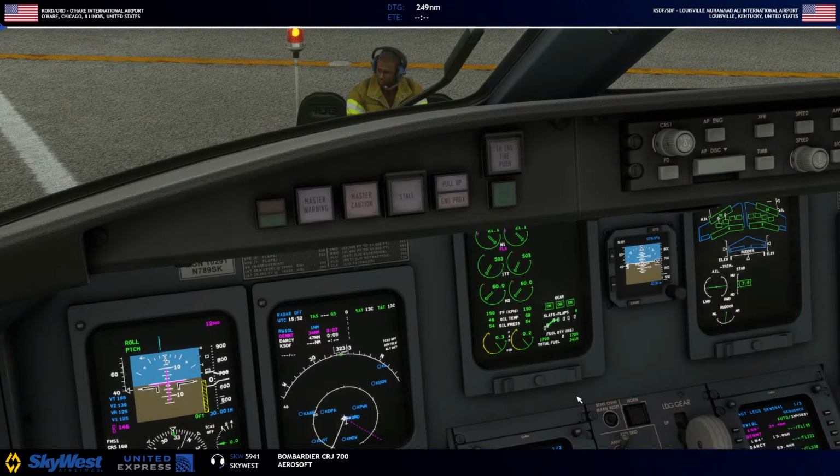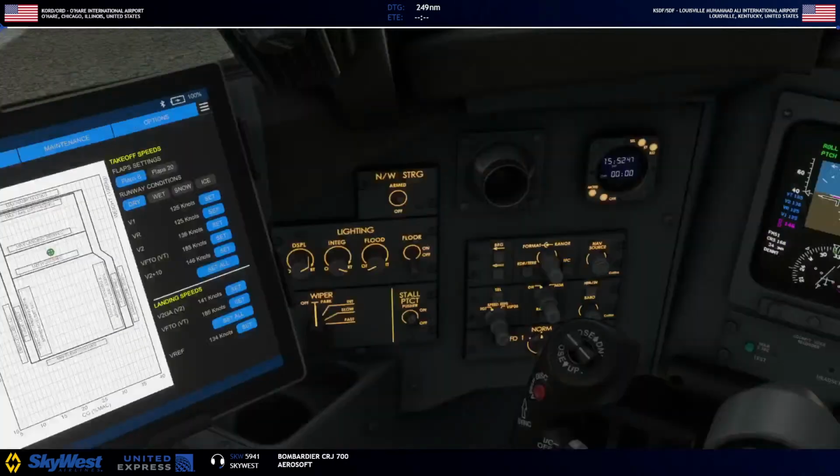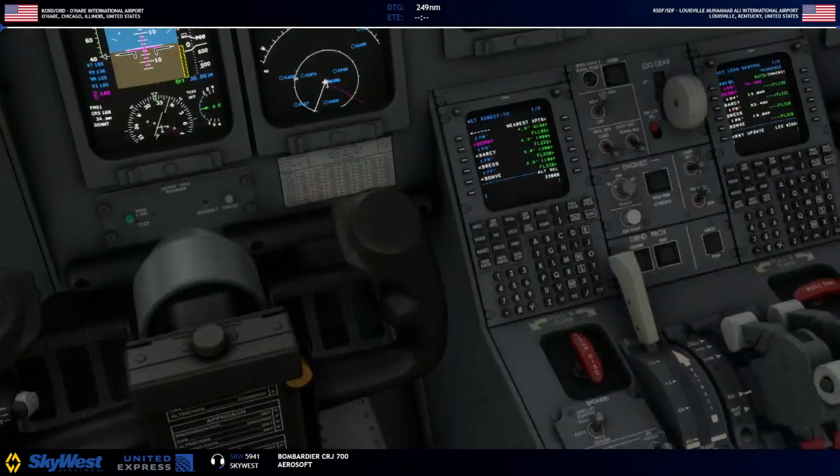Okay, ground. American 550. Request taxi. Make sure we put our trim in. O'Hare ground, American 46, heavy, request taxi. Okay, ground. American 550. Request taxi.